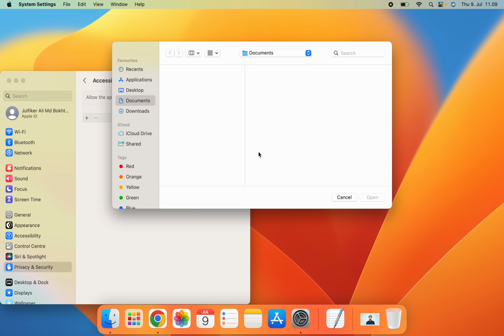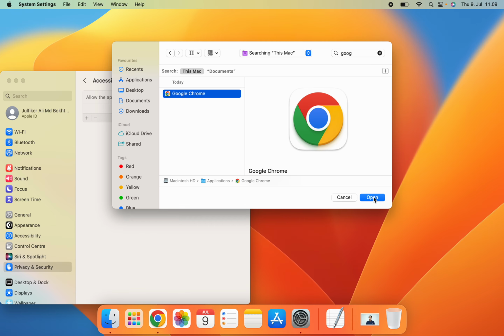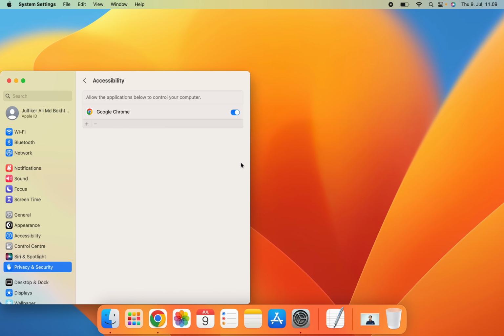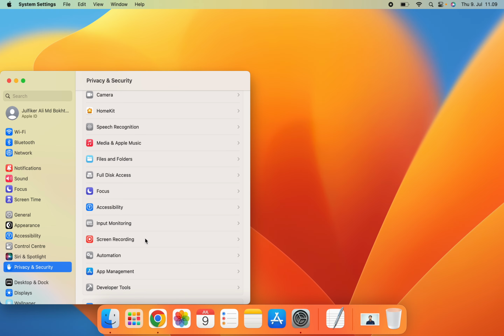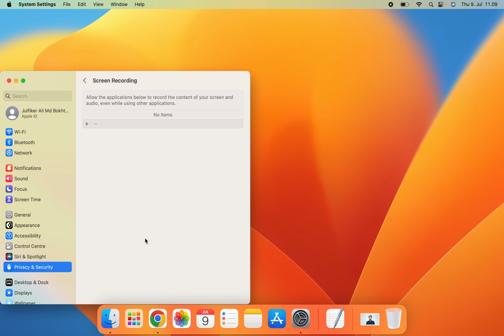click Modify Settings. Now we have to search here for Google Chrome. Select Google Chrome, click Open. Okay, now go back and select here Screen Recording.